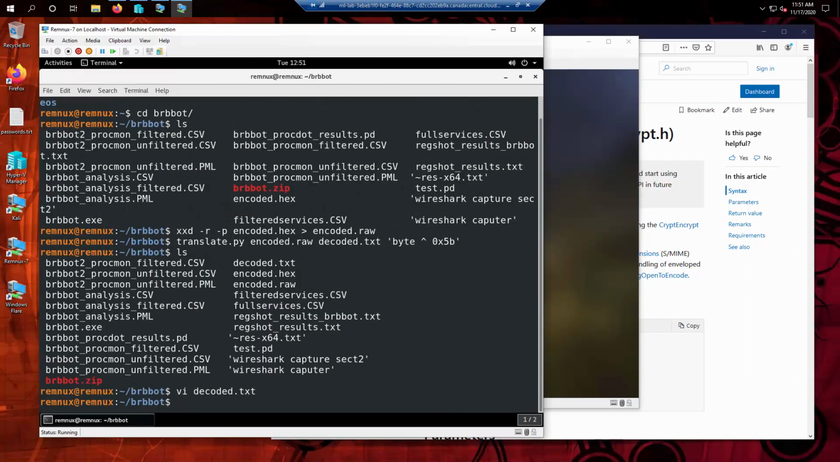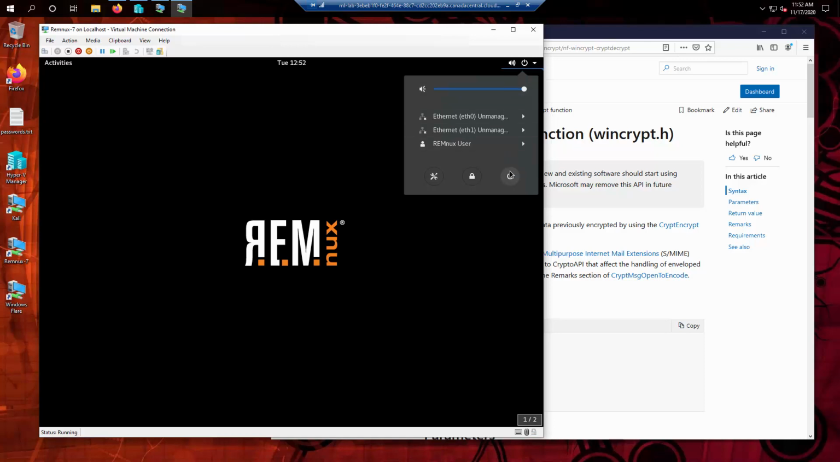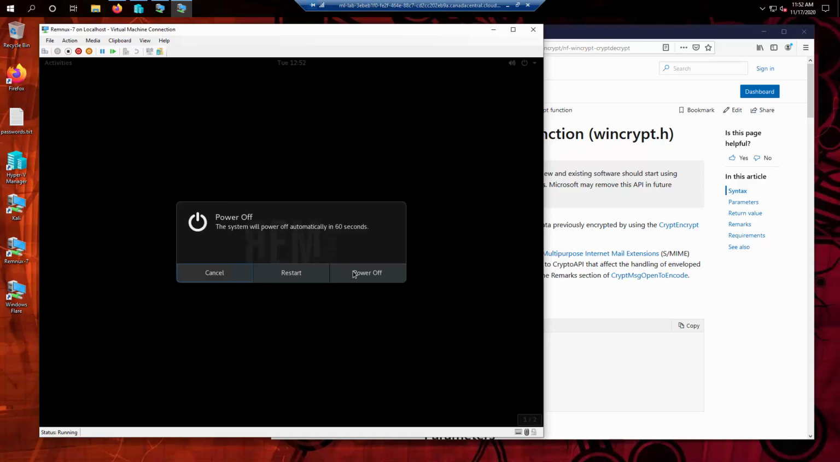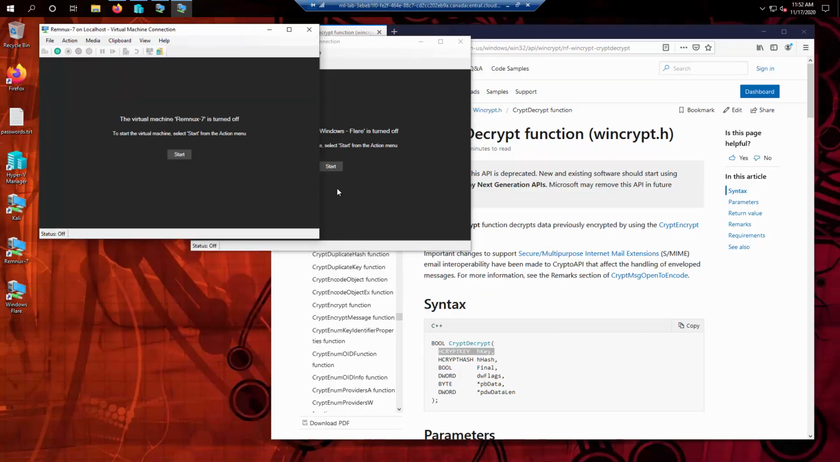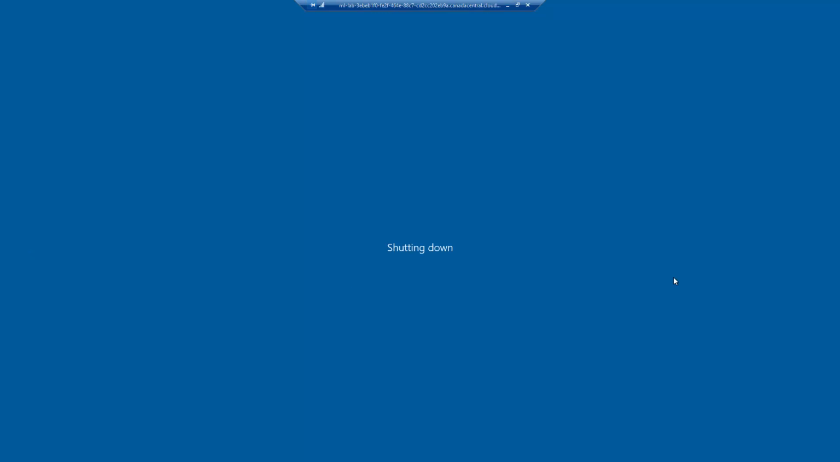In Vi, :q to quit, as I'm sure you know. Exit. Because I've captured my text, I'm good, and I can shut down my REMnux. And then I can, as always, shut down my Azure client.